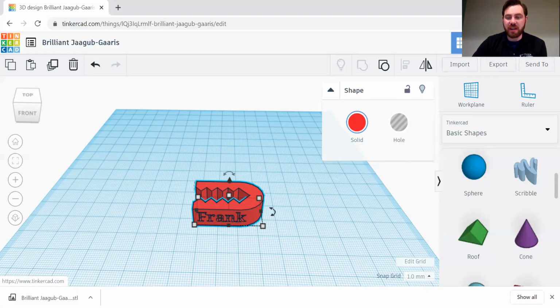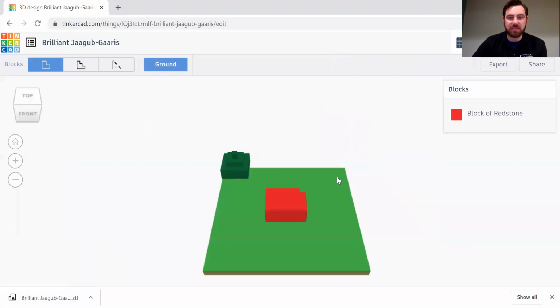And I did mention Minecraft. So this little Minecraft icon is another option here that you can use to start creating stuff for Minecraft and then export that out or share it with people. So if you know any Minecrafters, that's a popular one.